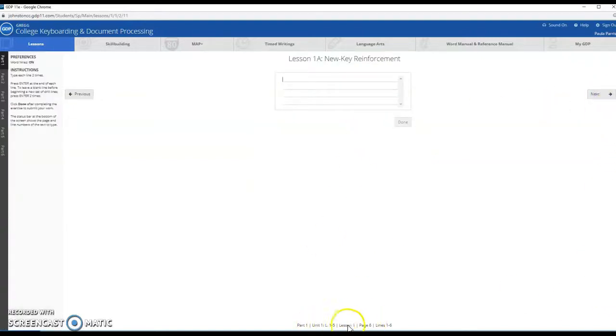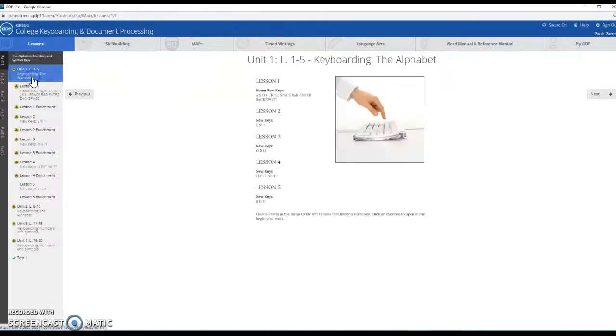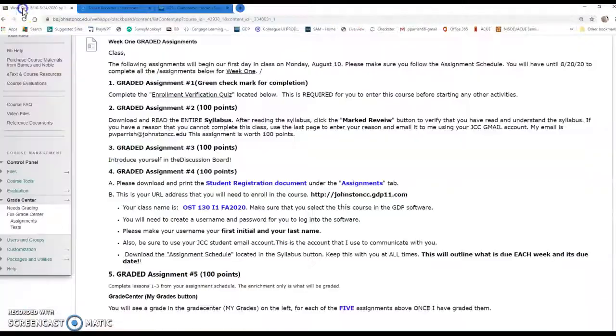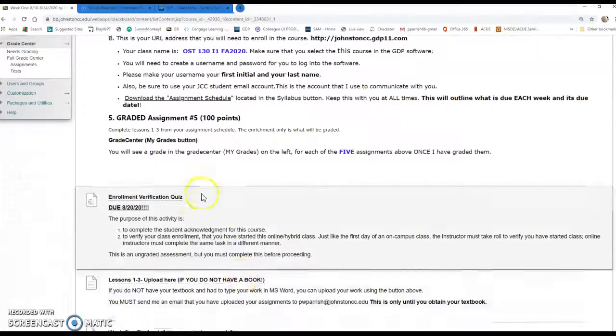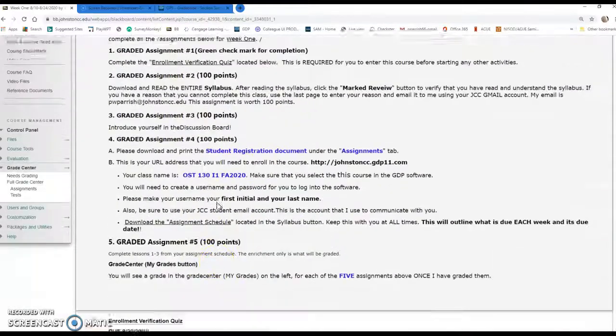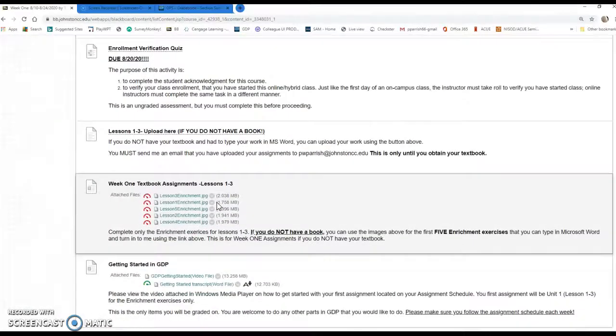Down here at the bottom, once you have your textbook, it's going to tell you what page this is on, what lines you have, 1 through 6, lesson 1, page 6, lines 1 through 6. Then once you finish that, you go back and do the same thing for lesson 2 enrichment, lesson 3 enrichment. So that's your GDP assignments. So that is the 5 things that are required for you for week 1.